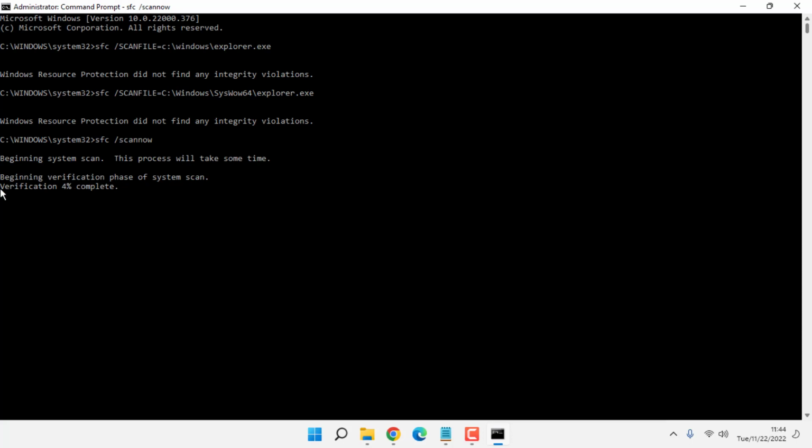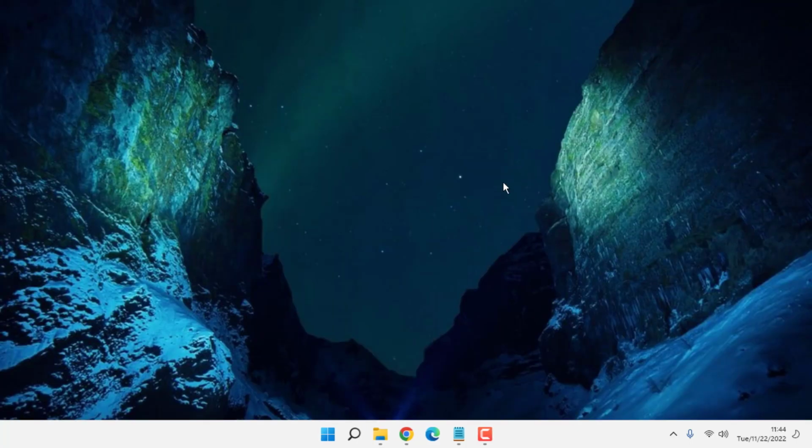Wait for 100%. After 100%, close this window. Then restart your PC or laptop, and your problem is fixed. So in this way you fix this problem.